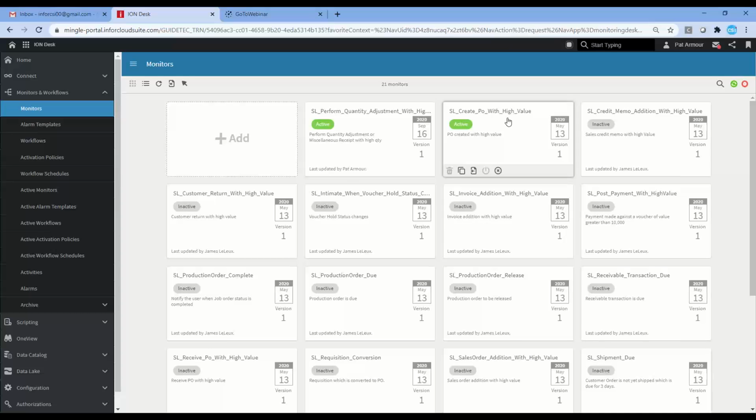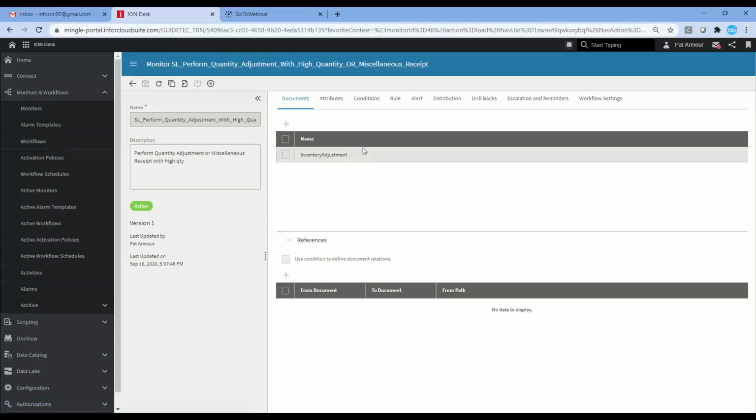I want to check on what's the problem with that. Or in this case, a PO has been put in for $2 million. I want to be notified, or management needs to be notified about that to make sure it's correct, or whatever the action would be. If we go in, this interface works very much like the mapping with the ION Connect. So we're really just calling out the BOD that we're going to work with, or the table. In this case, it's inventory adjustment.